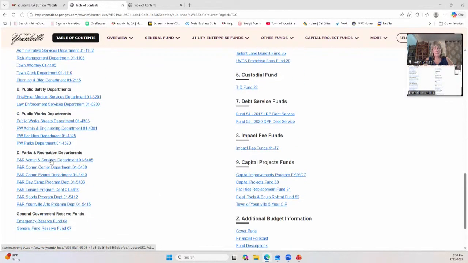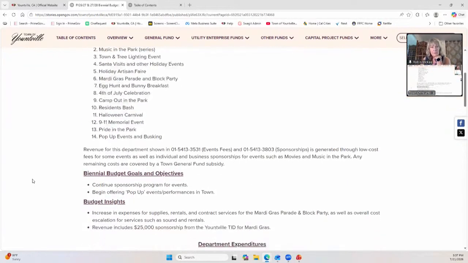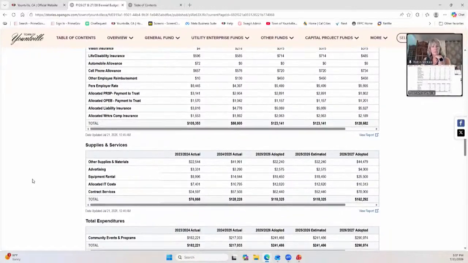Each of these blue links will open up a new page. If you want to open up, let's do the Community Events Department, 015413. So here's an example of what each of the pages look like. It'll give a department overview. This is the Parks and Rec Community Events page. If you scroll down a little bit, you'll see all of the events that we're planning. And then we talk about the biannual budget goals.